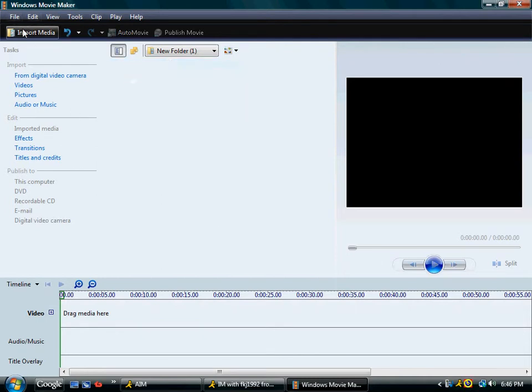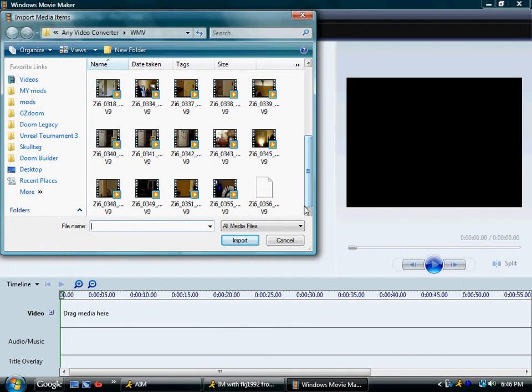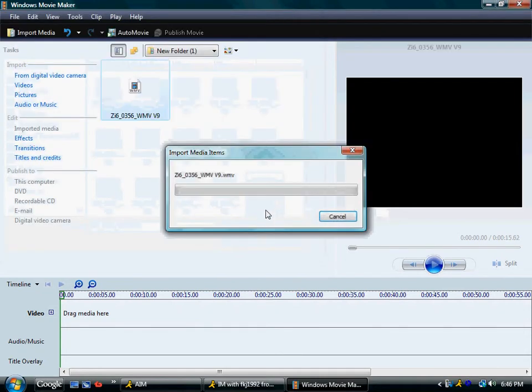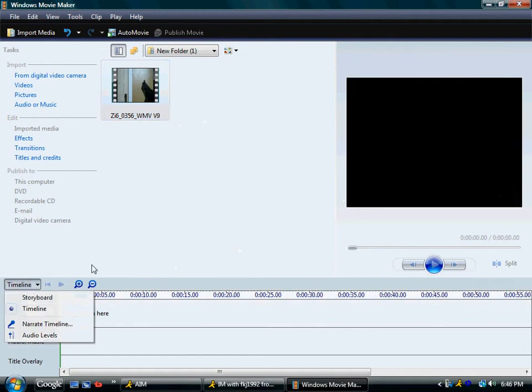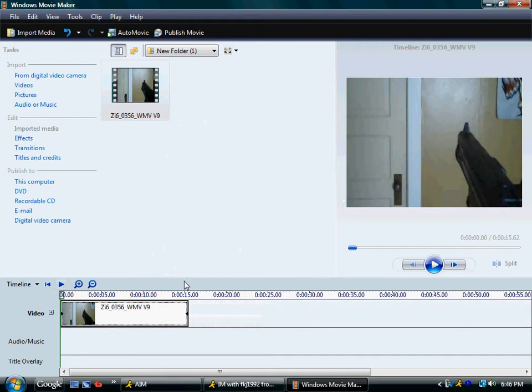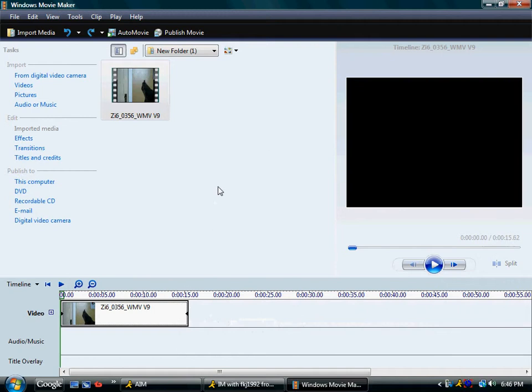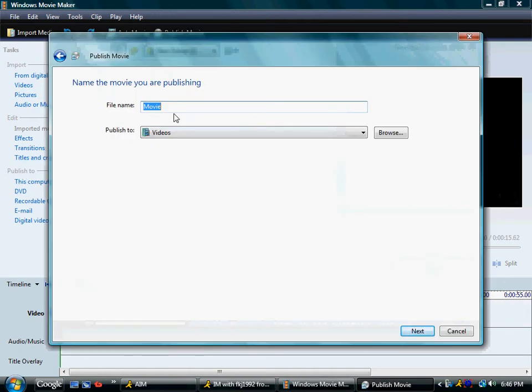Okay. So now we're going to import media. You're going to find the place where you just converted that one video. In this case, you don't have to do anything here because this program doesn't edit sound, so it has no sound in it. After that, you just drag the video down to the timeline. If you have to shorten it up a little bit, do whatever you have to do. Then you hit publish to this computer, and then you name it whatever you want.